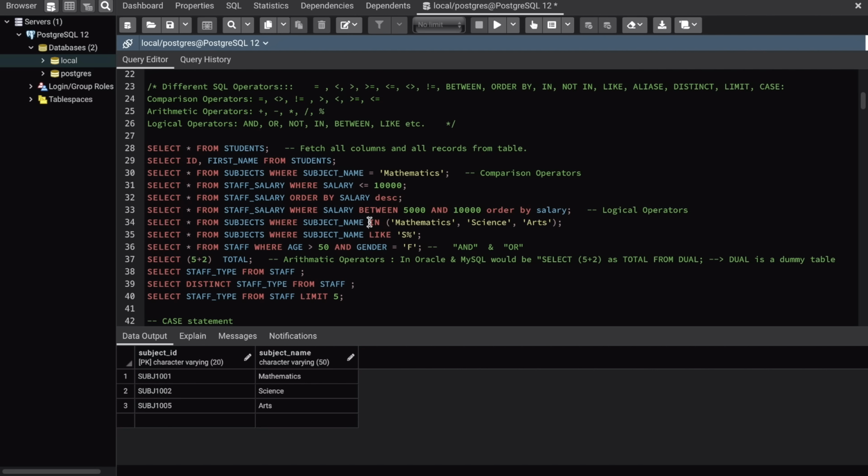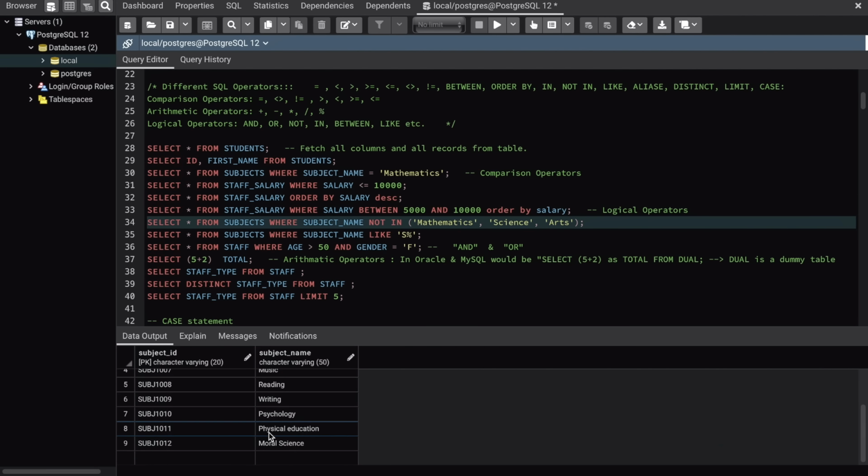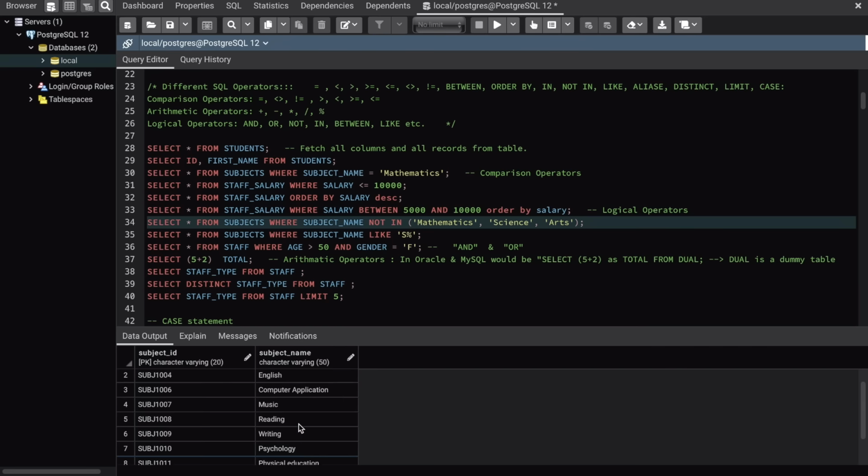And if I want to fetch the data which is other than all these three values, then I can just use a not in clause. So it's just a reversal of the in clause, where all the data which are not mathematics, science or arts will be displayed. So you can see here I get 9 records and none of these are mathematics, science or arts. So this is how in and not in work.